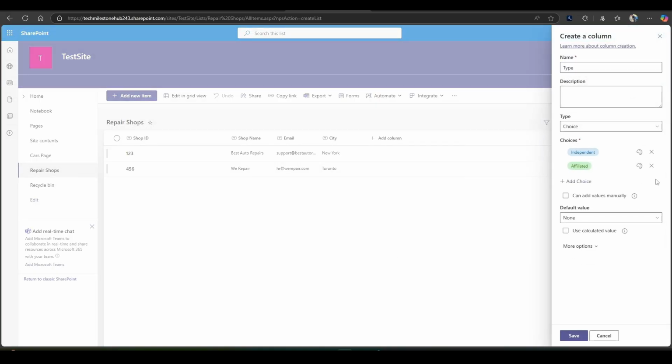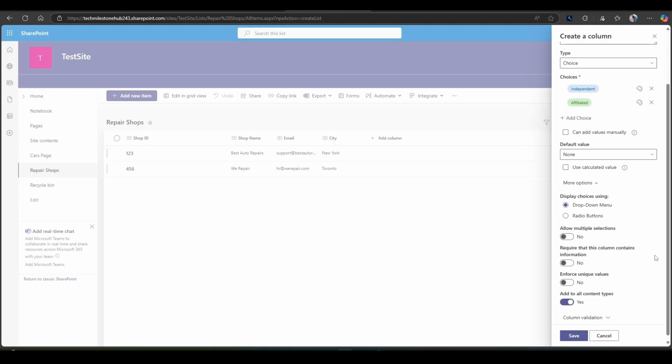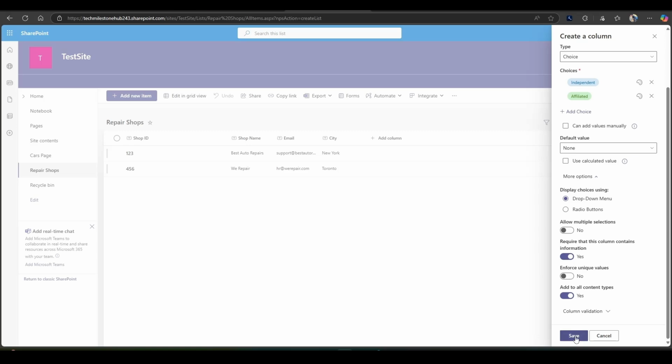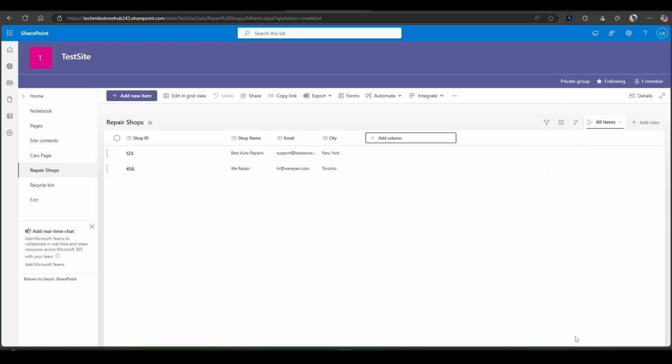In the Choices field, we can include options like independent and affiliated to specify the type of shop. In the More Options section, we have the ability to enable some features, such as requiring that this column contains information. Let's enable that option and click Save.